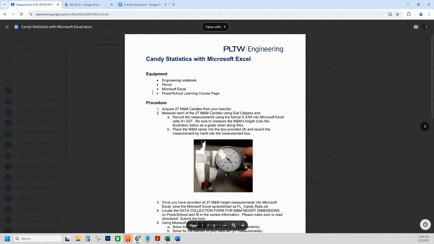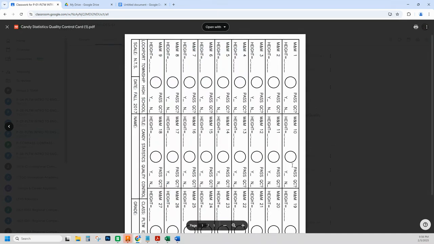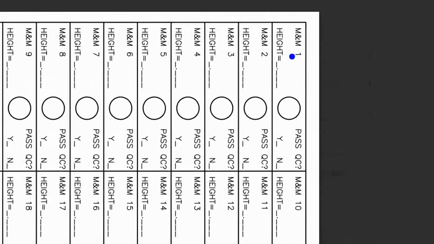As you're measuring these M&Ms, the last part of the worksheet is going to be a quality control card that looks like this. When you have measured the M&M, you're going to be recording what the measurement, or what we're calling the height of the M&M is, and it's going to be in this format: x.xxx. You're going to be writing that into the card. So in our case, we'll say we measured that M&M. It was 0.283, so you'd be writing 0.283.